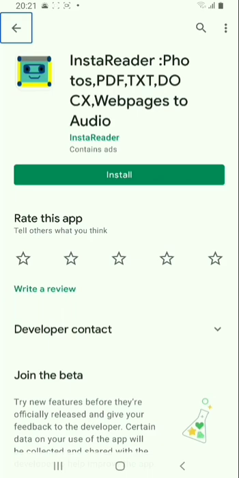Once you have opened InstaReader in the Play Store, I'm going to explain the process here. I will use TalkBack to explain this process, so users who are not using TalkBack can also follow along. Now I have opened the InstaReader application in the Play Store.